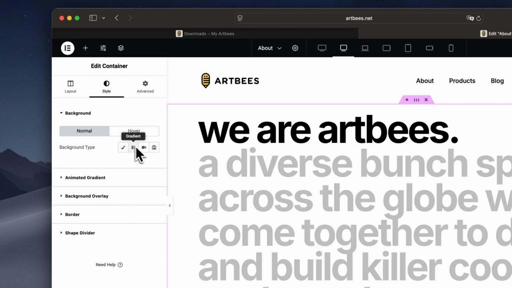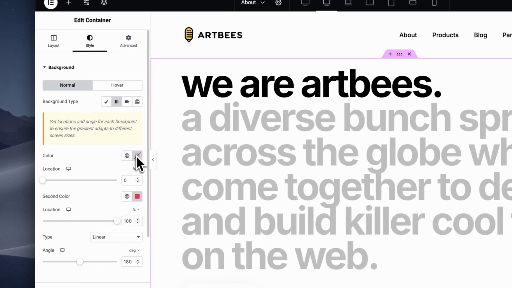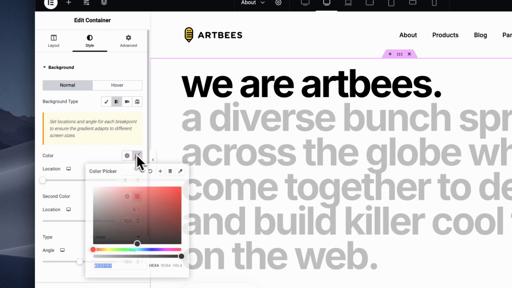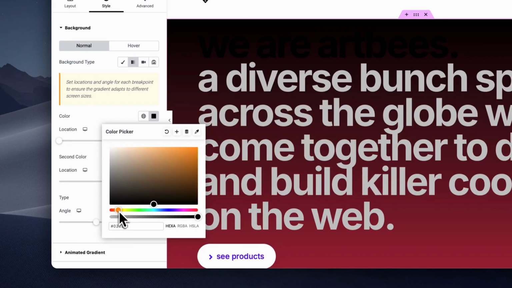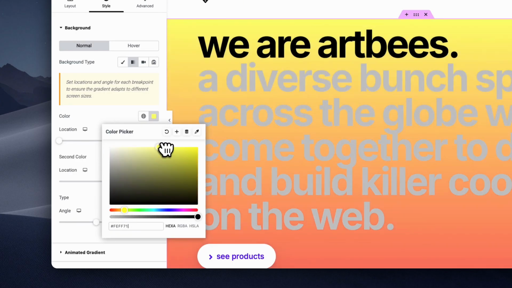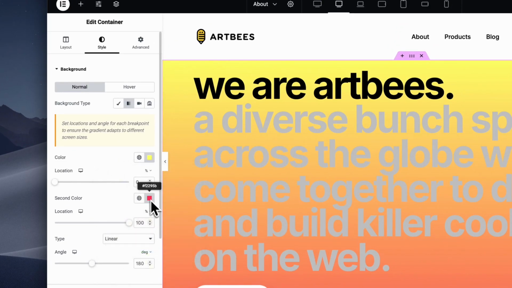Next, we'll select Gradient as the background type. To choose our gradient colors, let's click the pencil icon. This action opens up the color picker. I'm going to drag the color slider within the color picker to set the first color of my gradient. Let's pick another color as the second gradient color, the one the first color will dissolve into.